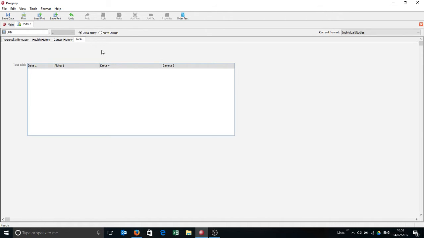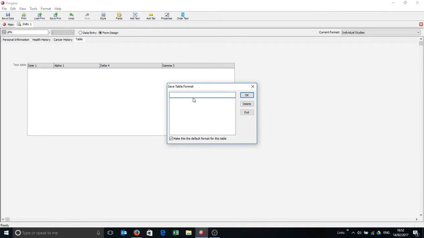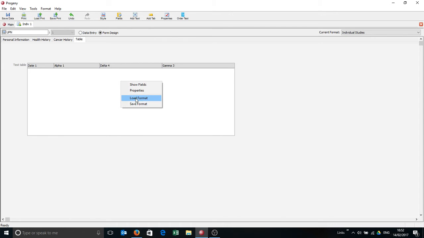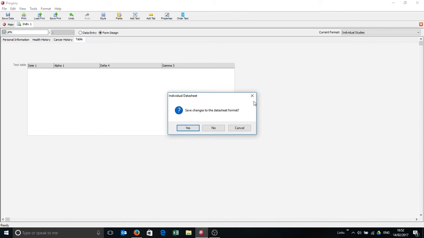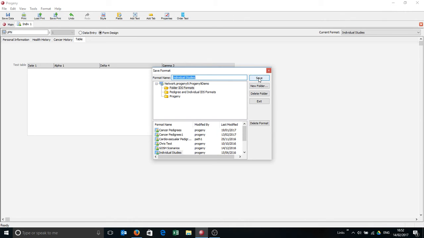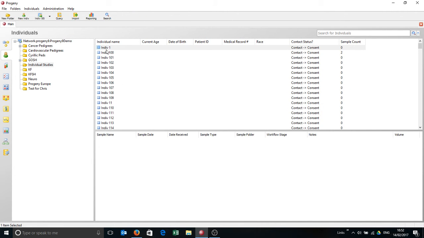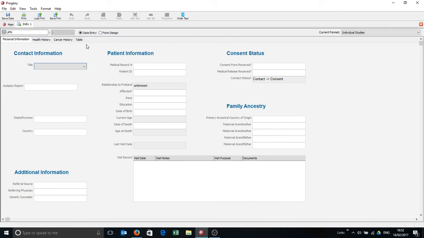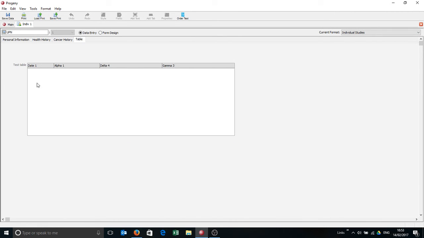What you need to do now to make this stick is to go to Form Design, right-click, and save this as a format. And I'm simply going to save this as Test Table Format, like so. I'm going to make this the default format for this table. Click OK. Let's just check that's OK. Yep, see, there it is. Now, if I close this individual, it's going to ask me to save changes. I'm going to click yes and just save it as it is. Just overwrite. Now, when I come back in, we're going to check that that has kept that format, and it has. So you can see, not only have I got the order of the fields in the way that I want it, I now have the column widths defined as well.